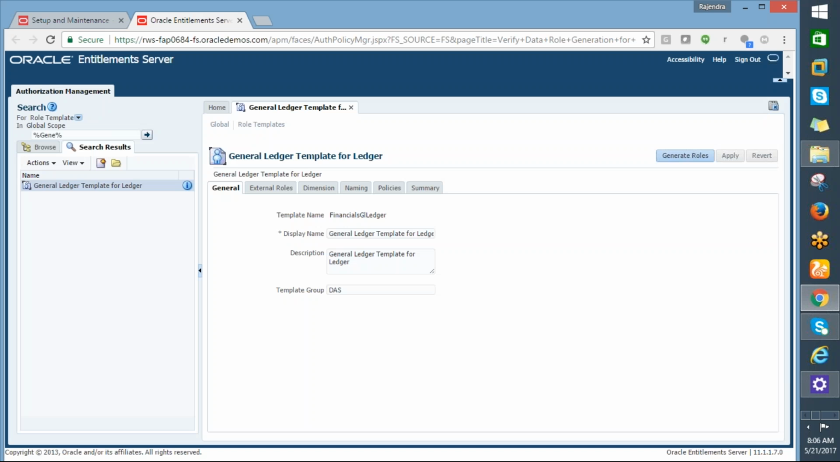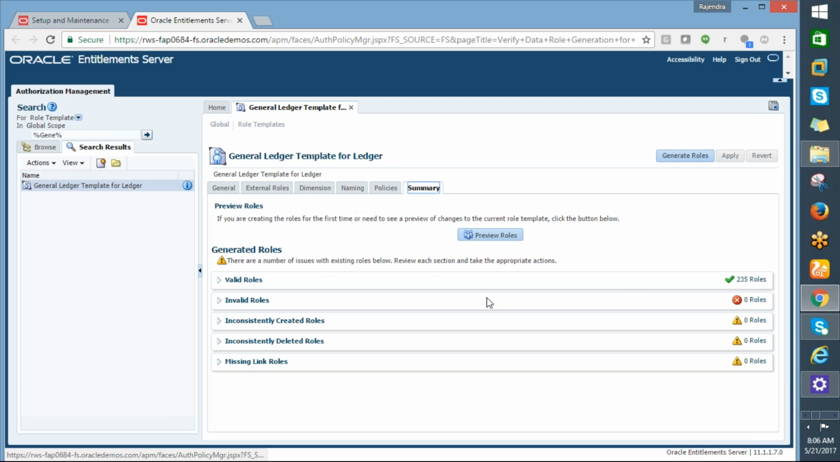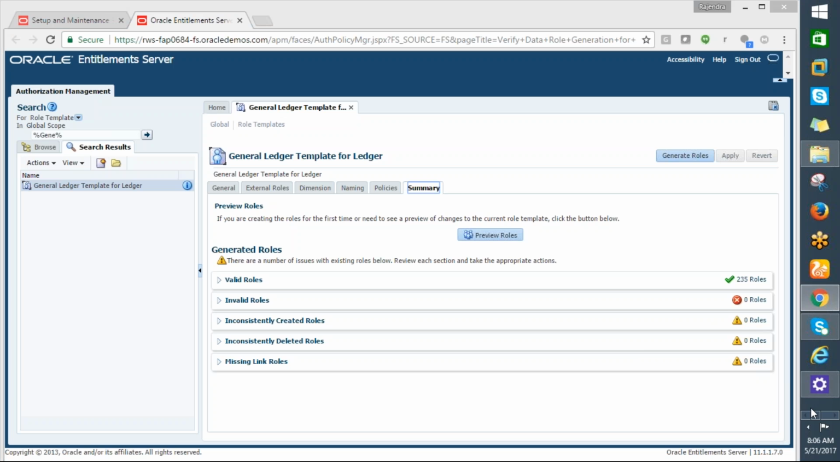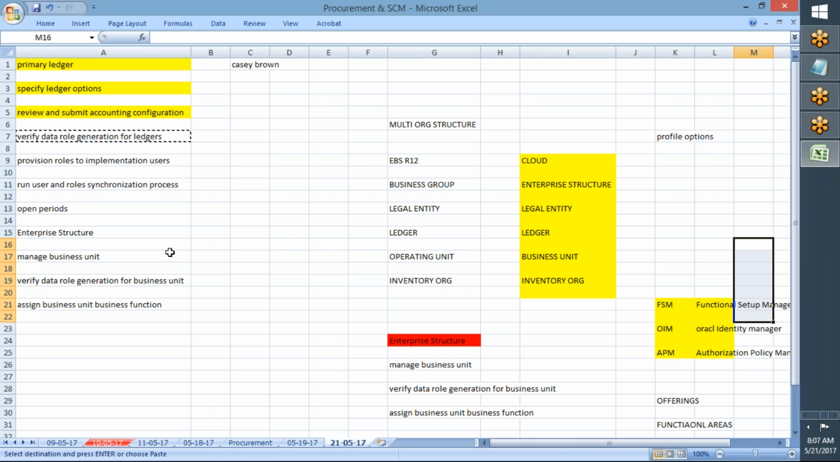By default, Oracle should create them. Go to the summary. You can see that we have valid roles, and we don't have invalid roles. That means it is created. Next, we can provision roles to the implementation user.